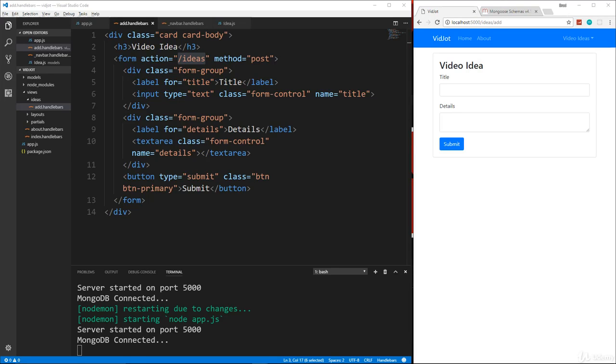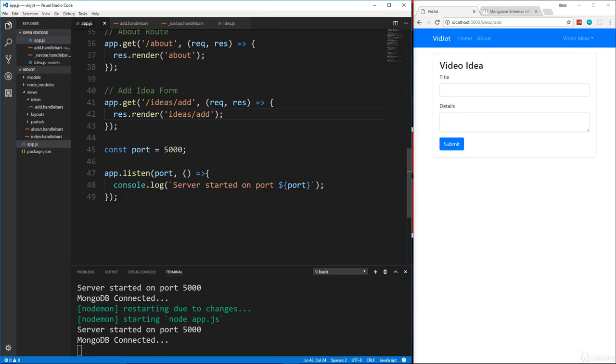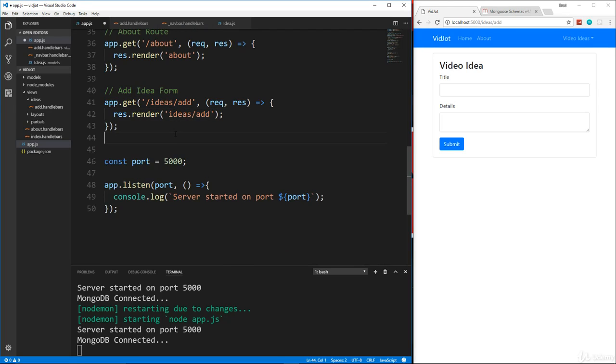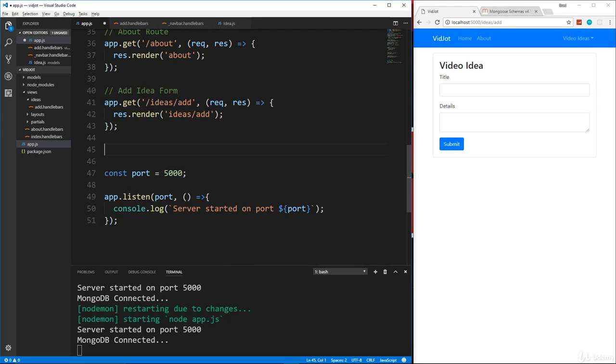Alright guys, in the last video we created the form to add a video. Now this is going to make a post request to /ideas. So we need to go back to our app.js and we need to handle that route. So let's go right down here below the get request to create, to load the form.